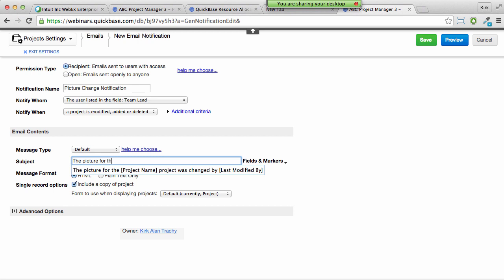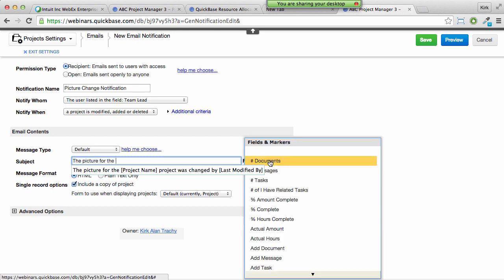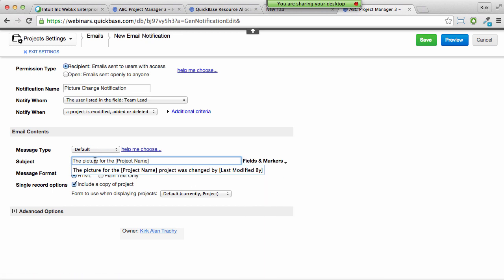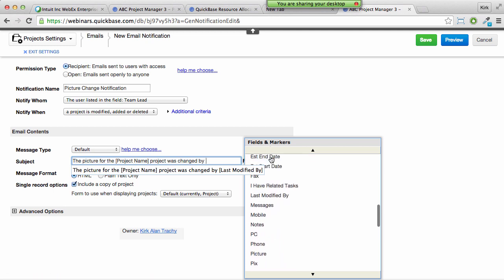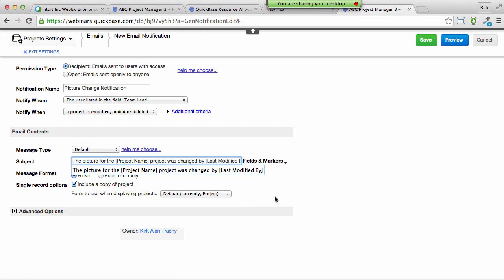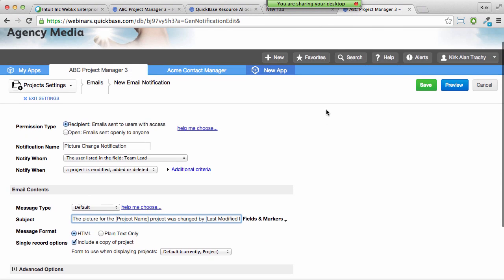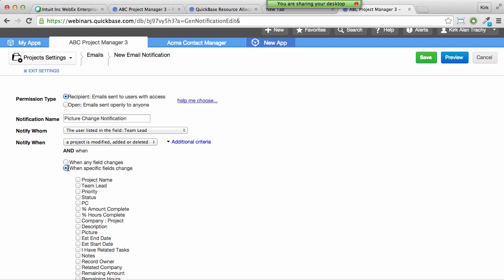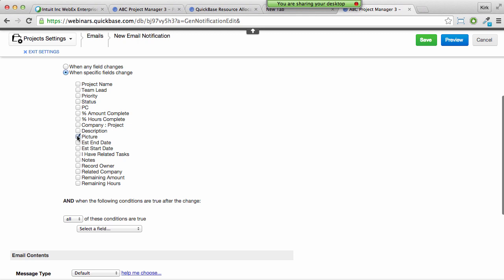The picture for the, now I'm going to hover over fields and markers and actually look at all the fields I could be inserting into this record. I'm going to put the project's name here. So the picture for the such and such project was changed by, and I'm going to hover again and grab who modified it that made that happen. So we have a record change notification listening for when the picture is changed or modified. I mean, when the whole record is, I need to be more specific. Under only when the field that contains the picture has been modified.